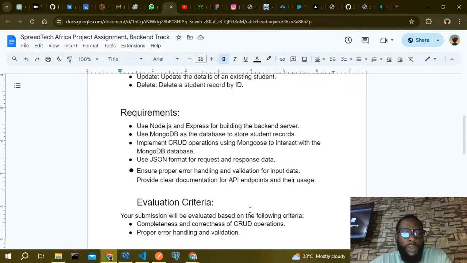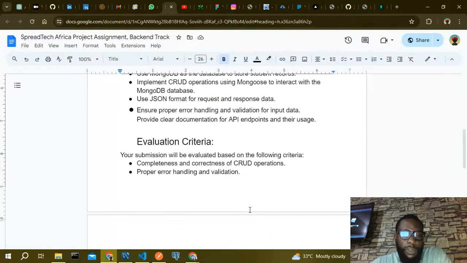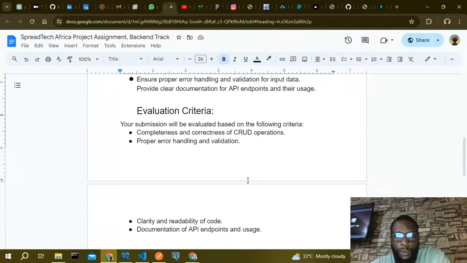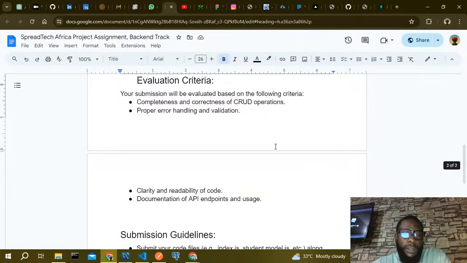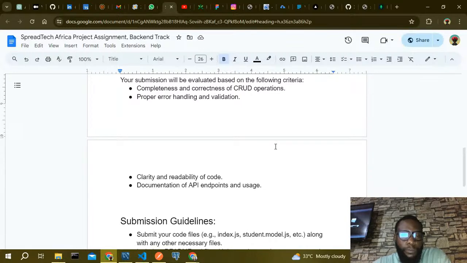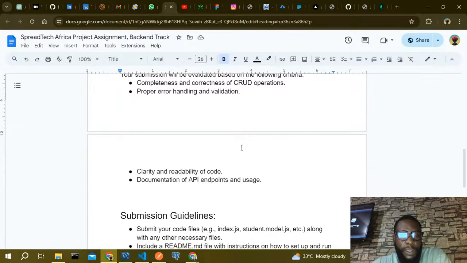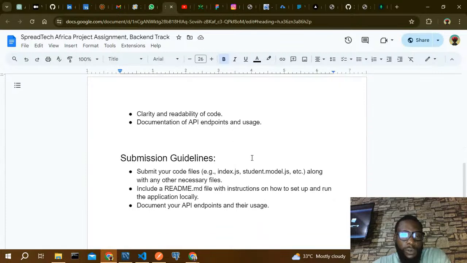Then the requirements: it requires a Node.js Express application. These are the basic things. Okay, this is how the evaluation is going to be done. Your submission will be evaluated based on the following: completeness and correctness of your CRUD operation, proper error handling and validation, clarity and readability of code, documents of the API endpoint and usage.